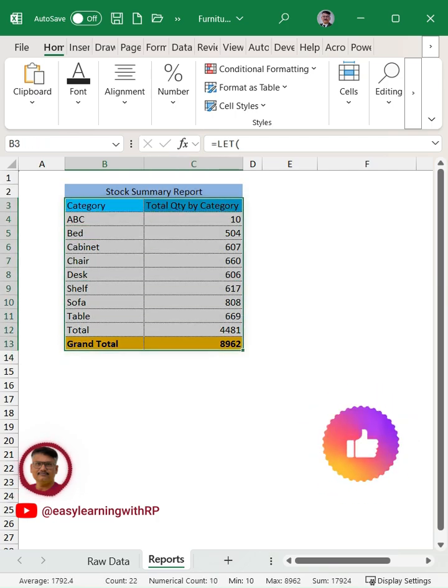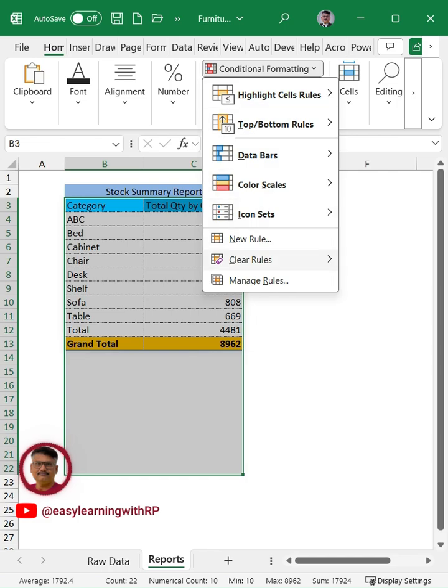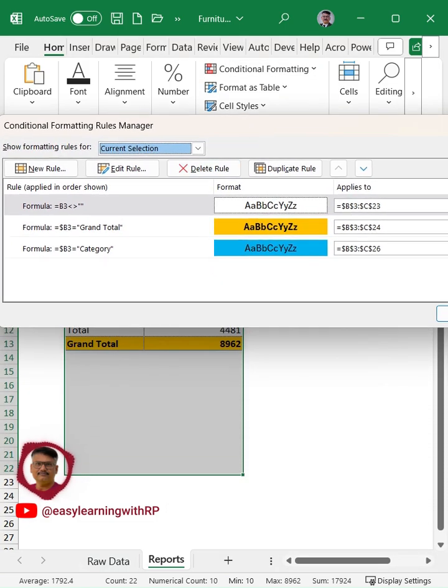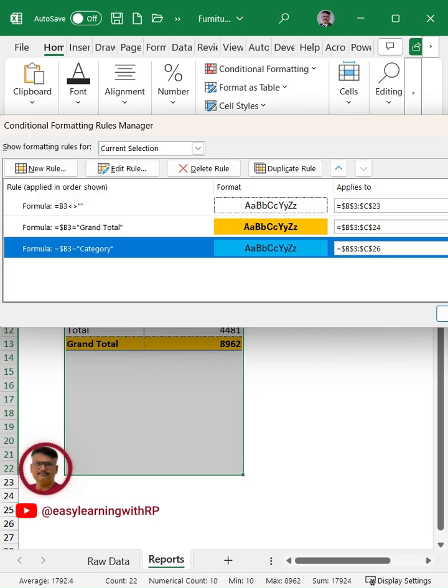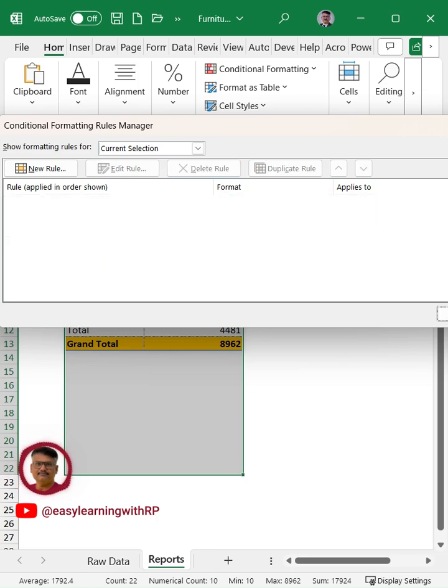Let's bracket complete and enter, and we have the data, and you can see that it is already formatted, and this is because of conditional formatting. I'm going to show you how you can do this. Let me click on Manage. Yep, you can see I have three formulas over here: for the category, for the grand total, and if the cell is not blank.